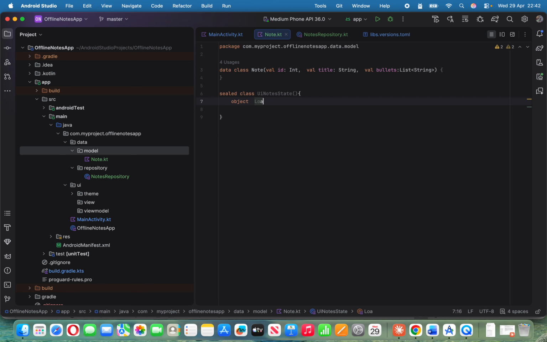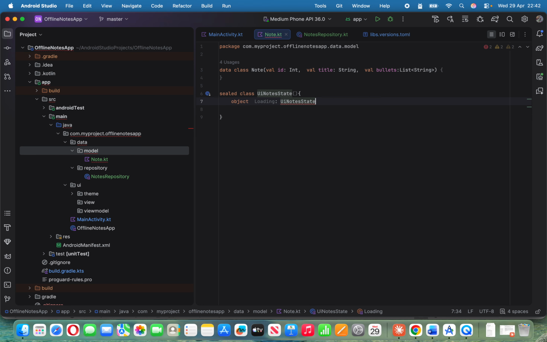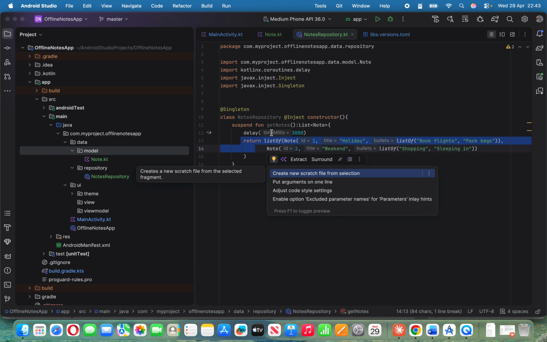Okay, name loading, and it emits this class. Right, this is what it returns. And then it has the successful response, and when we have a successful response, something is coming out of the function. For example, here we get the successful response, we got a list.